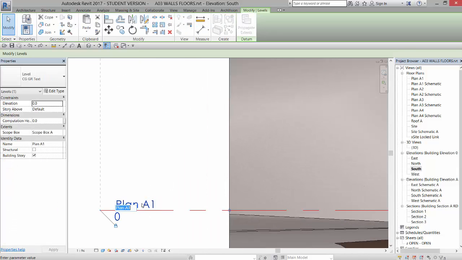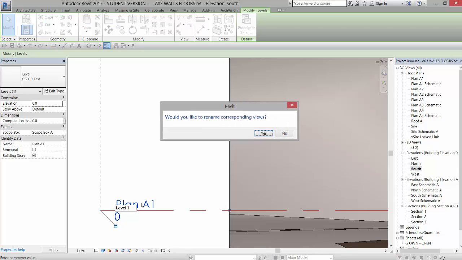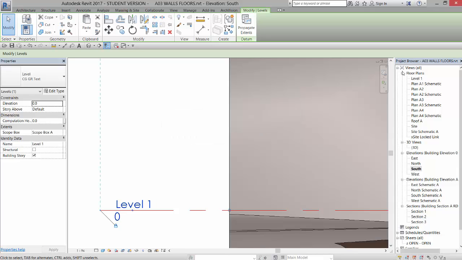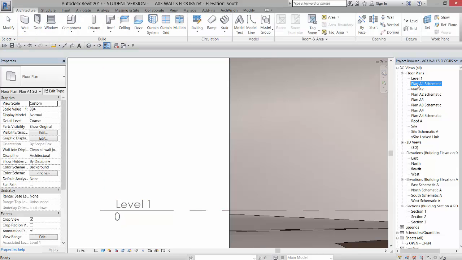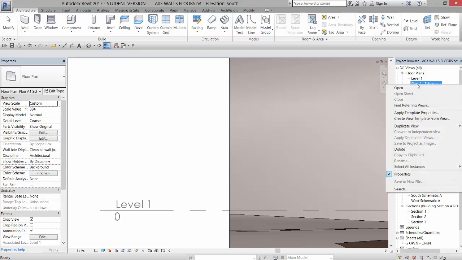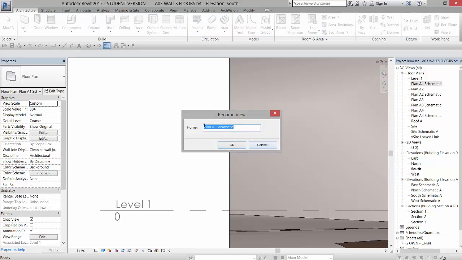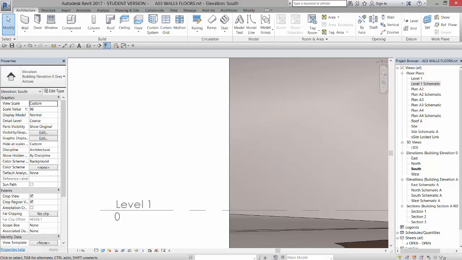We just want to rename that by clicking on it and changing that to level 1. It's going to ask me if I want to rename the corresponding view, and I do. The only thing it doesn't do is rename the duplicated view that we have. So we need to left click on that in our project browser, right click on it, go to rename, and rename that to level 1 schematic. And click OK.